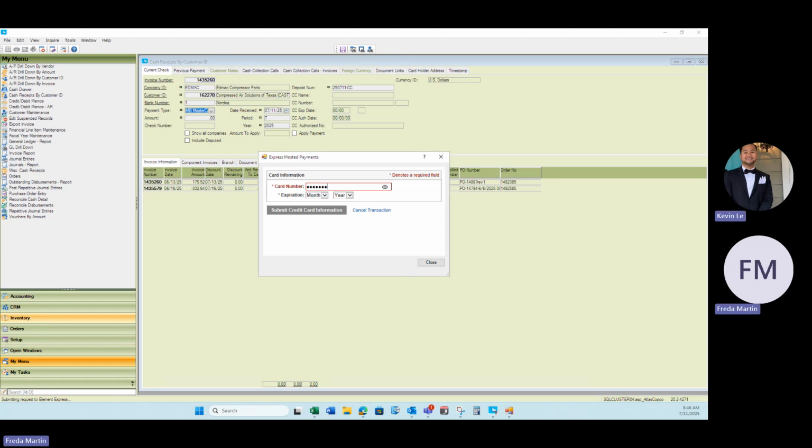5405, 5375. I always like to look at it. I'm always afraid I'm going to put in the wrong number, so I always put it in and double check. 5405, 2437029453. All right. And the expiration date is 7, the month, and the year is the 28th. And I tell it to submit credit information.